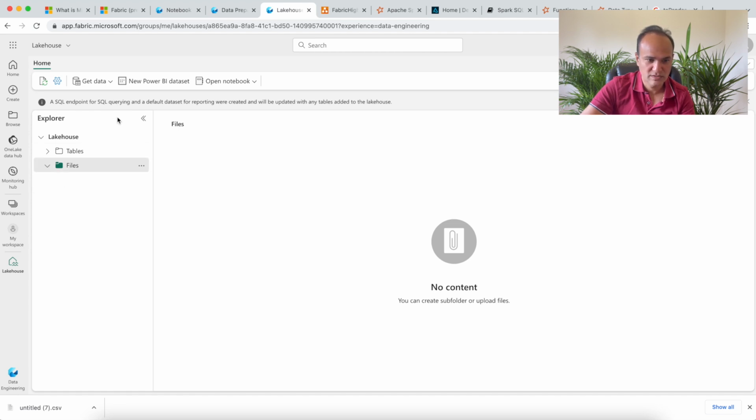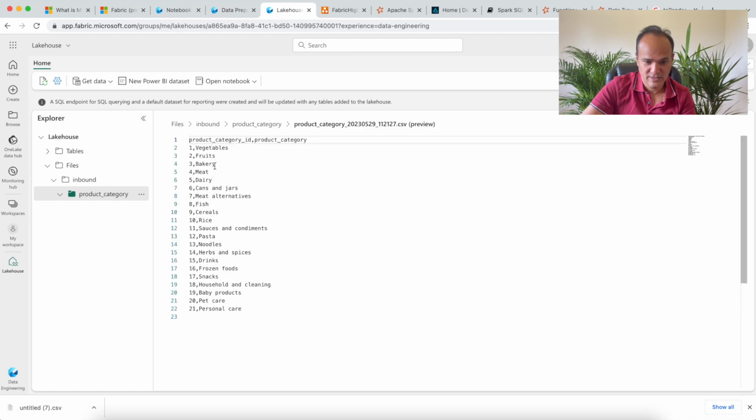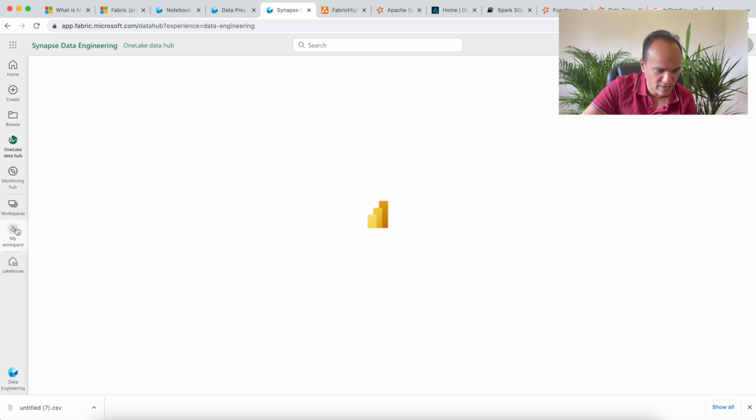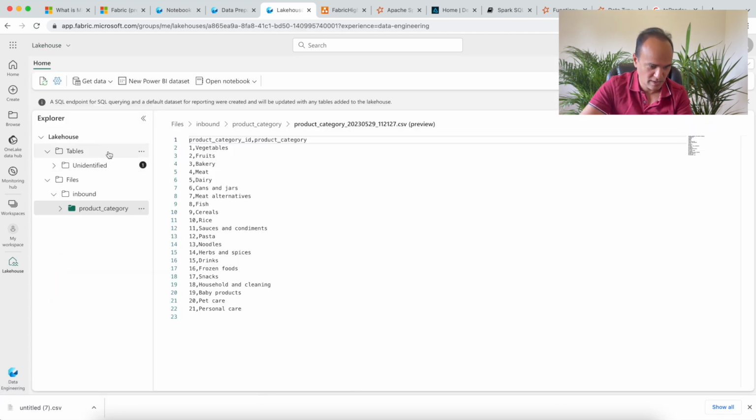Now what we do is we go to the Lakehouse. Under these files, just refresh, click on product category, and you can see here a CSV file is generated. By the way, how to come into this Lakehouse: when you click on this OneLake Data Hub, then on My Workspace, in My Workspace you see your Lakehouse, click on this Lakehouse. That's how you come to this place.